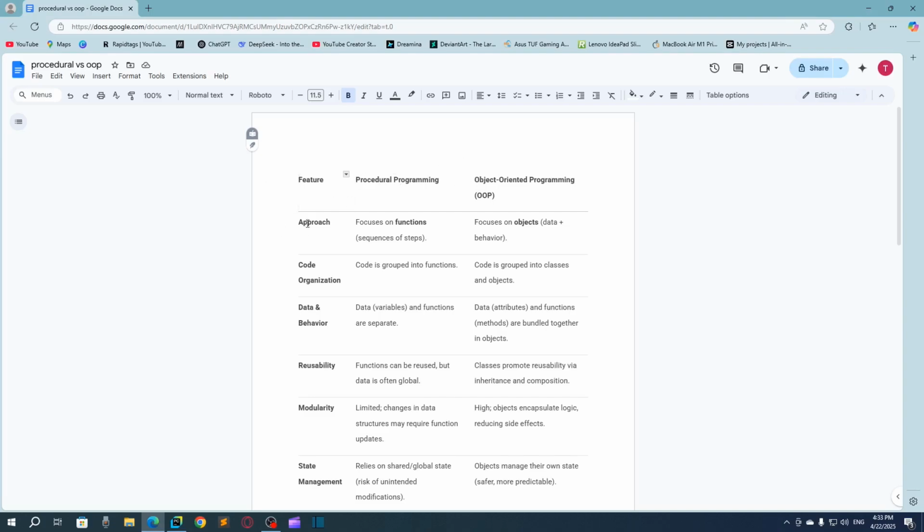Feature: focus on functions. Our procedural programming focuses on functions. As I mentioned earlier, let's say you want to do some calculation like addition, multiplication, subtraction. You can create different functions, and then you can access the functions and do the calculation, right? But what about object oriented programming? Object oriented programming focuses on objects. Let's say I want to know about the car, and then the car speed, the company name, the car engine details, and everything.